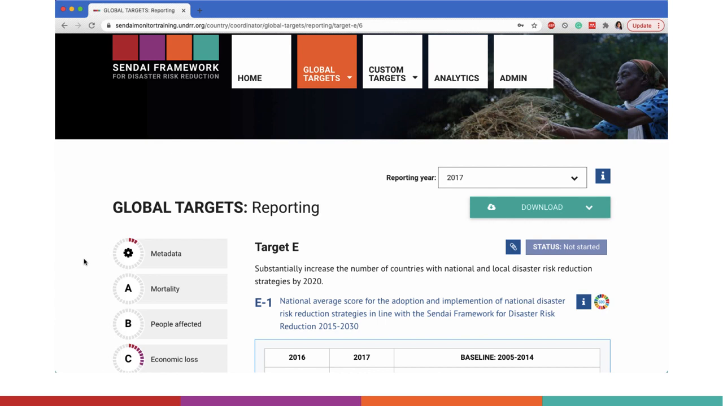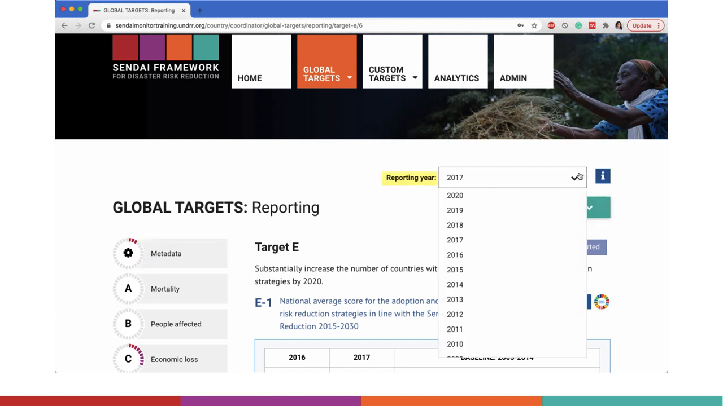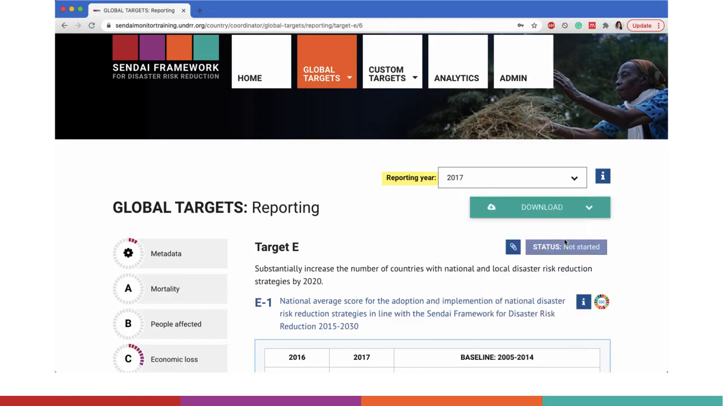To begin reporting, make sure you have selected the correct reporting year. The year should reflect the year of the data and not the year that you are inputting data. Make sure that the reporting year is correct every time you log into the system, as the selected year may not reset.